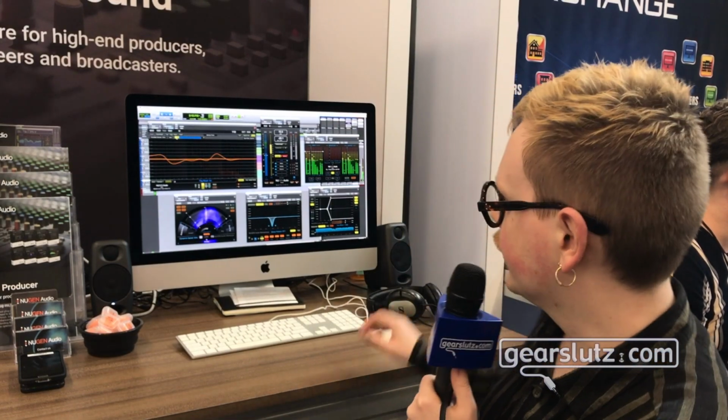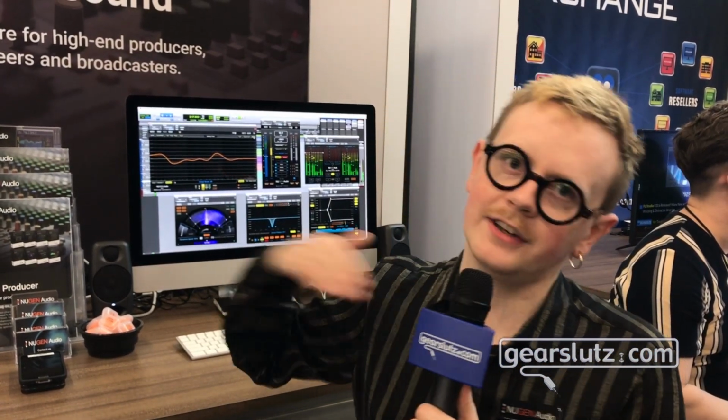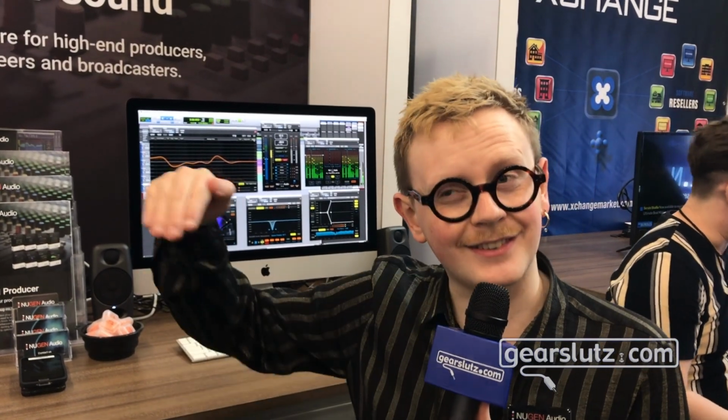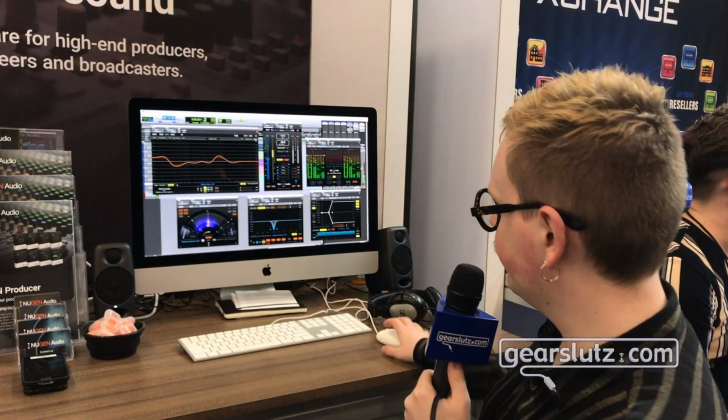So that's really useful if you've got maybe a section in a song where the EQ needs to change, but you don't just want it to be a hard cut. You want a little bit of a smooth fade between the two.